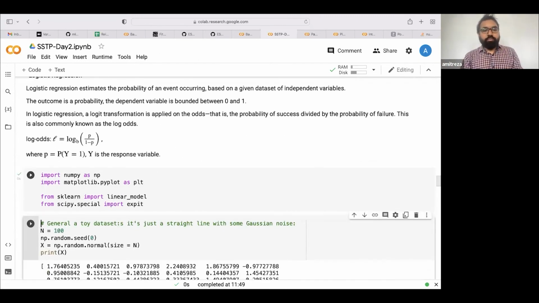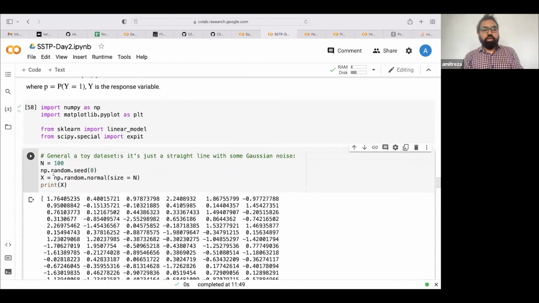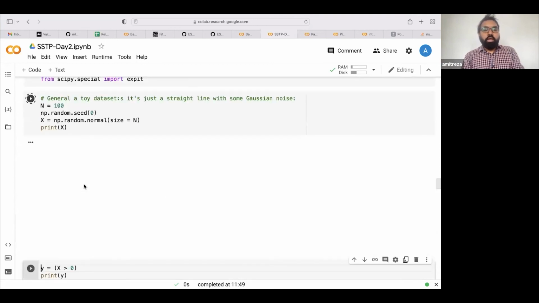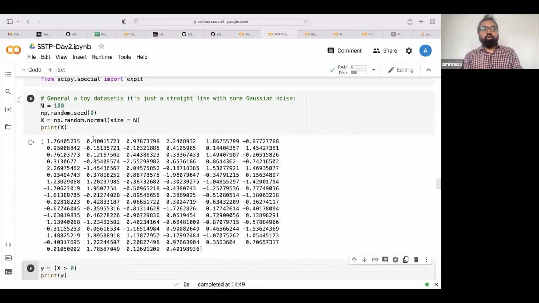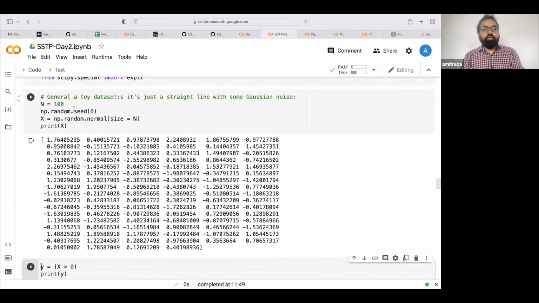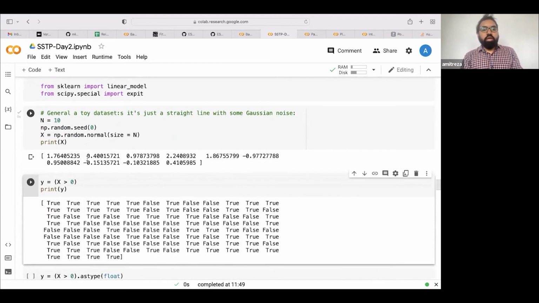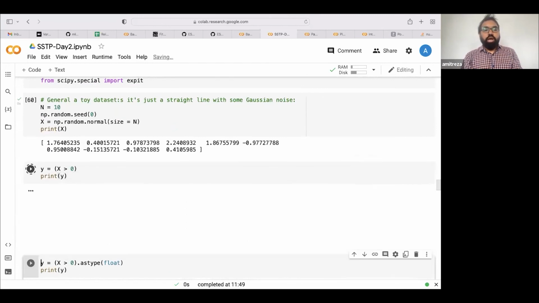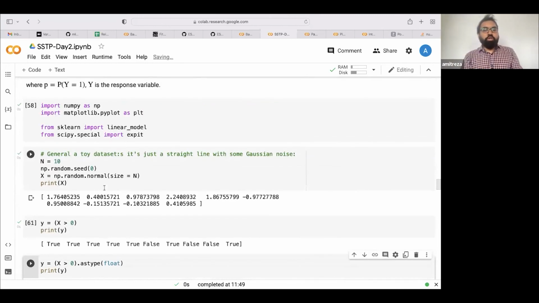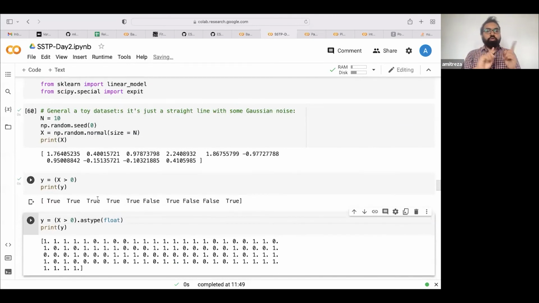Let's say I generate some random data set. I hope this will be very clear. I'll share the code. If you're not able to understand, please let me know tomorrow. I generate some random data points, 100 data points, and let's say I try with 10 data points first. So I generate 10 data points X, and I consider Y as another variable giving a ground binary relation: if X is greater than 0, it will be true, and if it is less than 0, it's false.